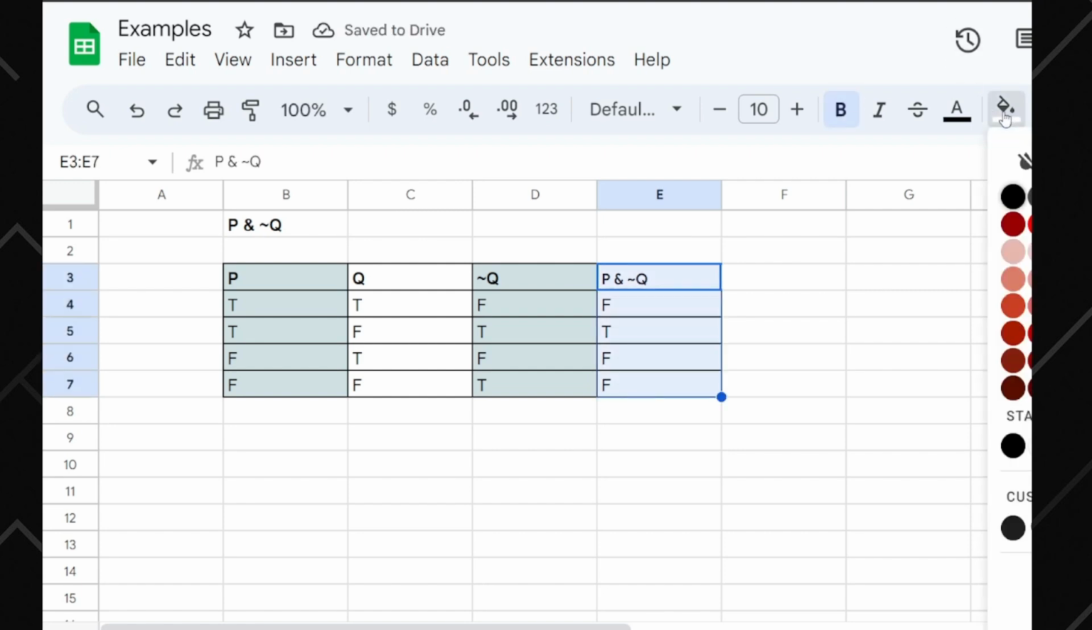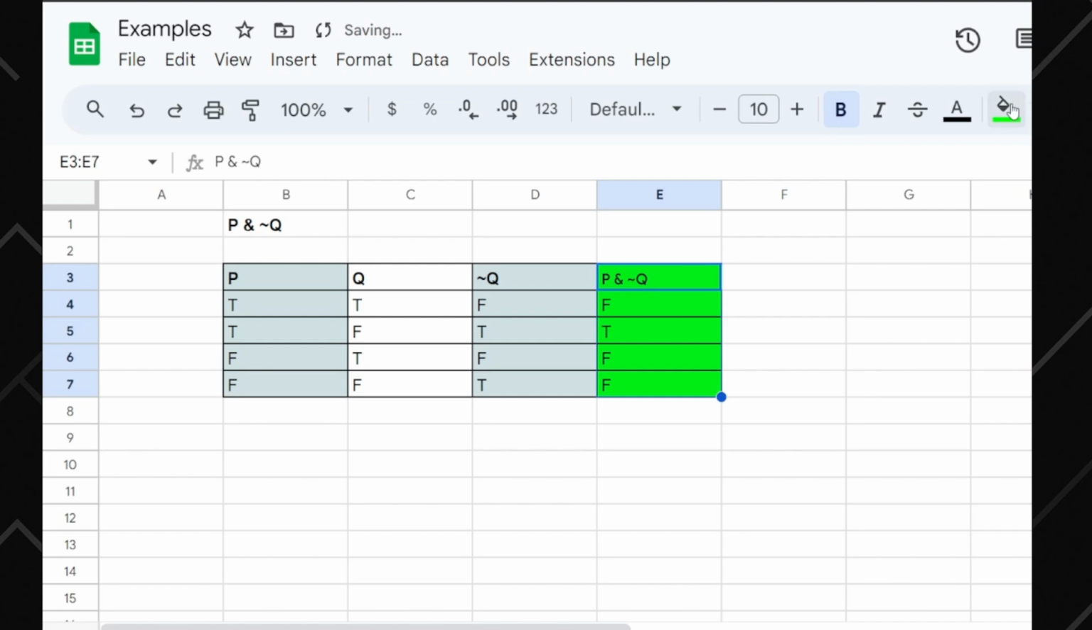Let's mark this in like a green. Maybe that's too bright. So this is the final answer. This says the only time the statement is true is when P is true and Q is false. That's the only instance. Otherwise, it's false. So it helps to take these kinds of examples and break them up into individual components and then just apply truth conditions one column at a time.